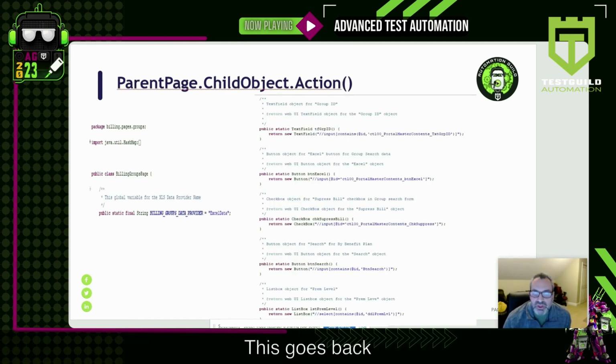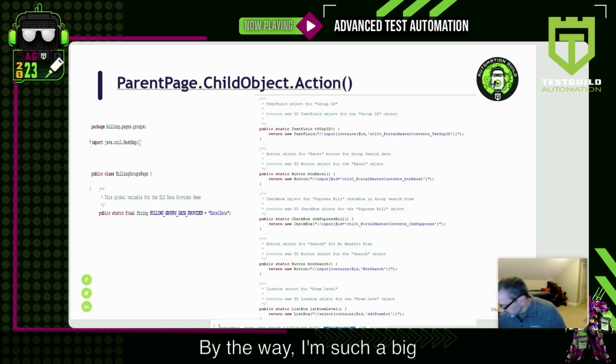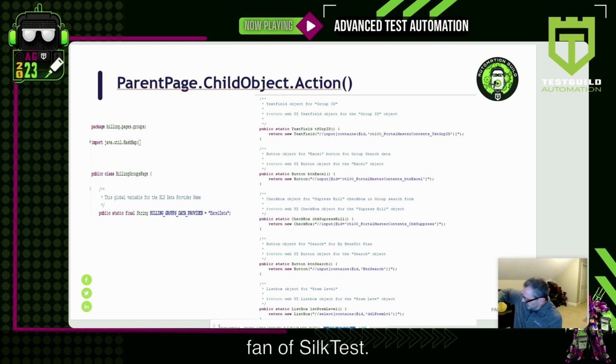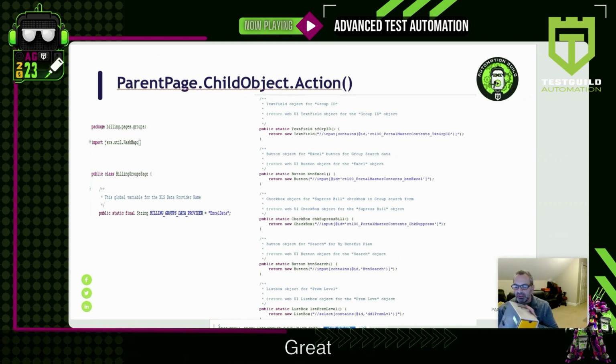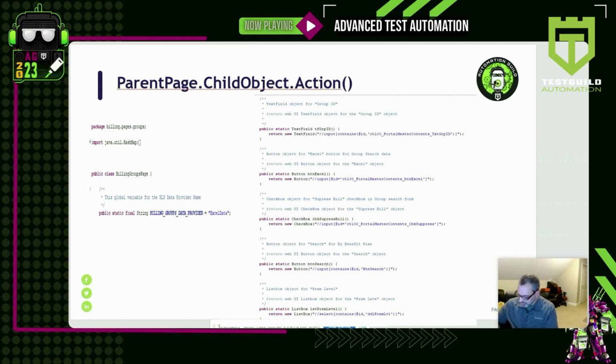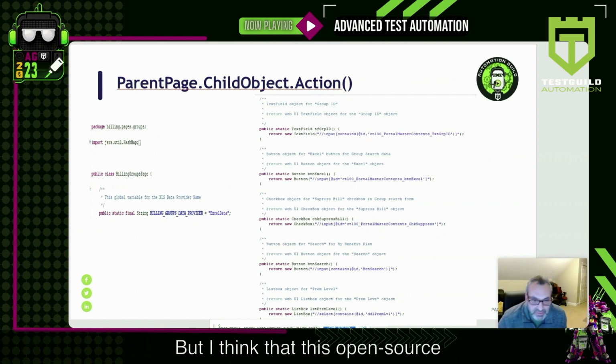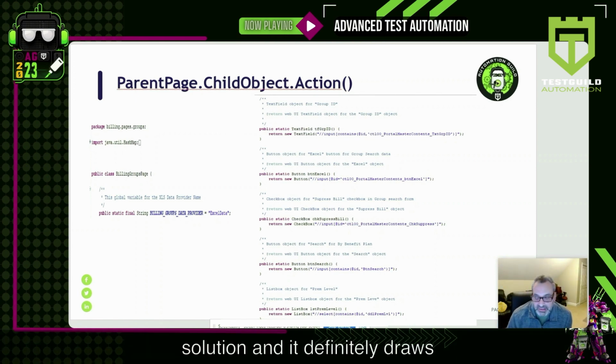So this harkens back to the Silk Test days. By the way, I'm such a big fan of Silk Test. I have my copy of Silk Test from January 5th, 2000 here. Great product. But I think that this open source solution, while it definitely draws a lot from the power of Silk Test, is even more powerful.